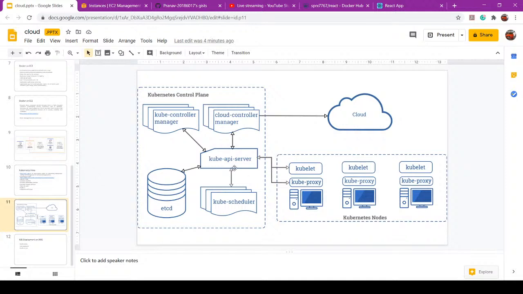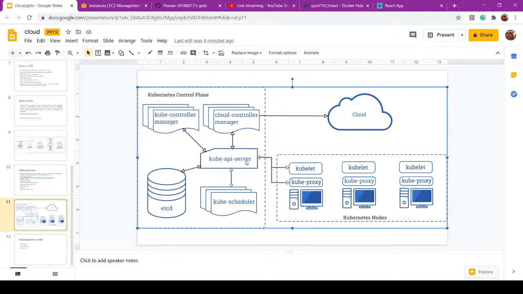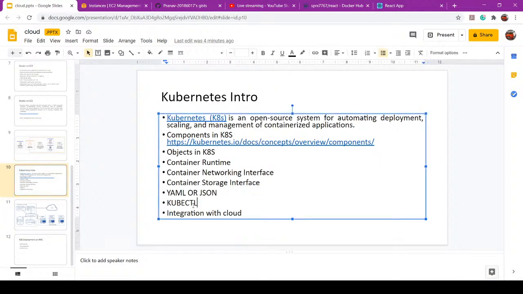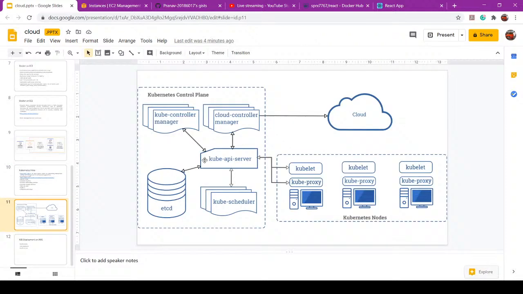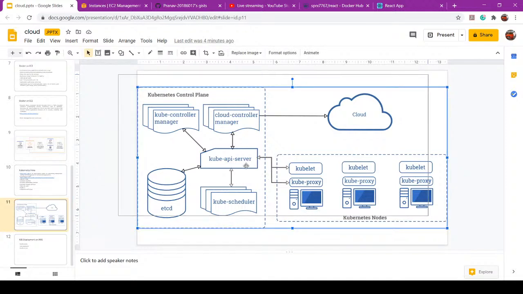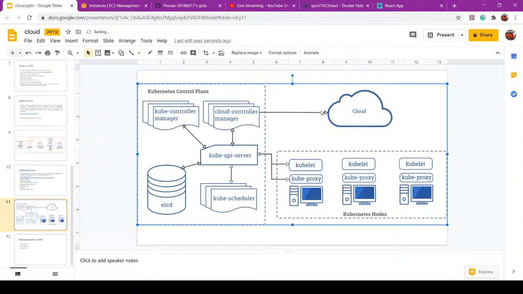Some of the key components are the Kube API server. I talked about kubectl, the command line tool that you can use to interact with Kubernetes. When you type a kubectl command, that actually goes and hits this Kube API server, and that will give you the response. That's the job of the Kube API server, and it's also responsible for talking with all these processes called kubelets that sit inside each of the Kubernetes nodes.